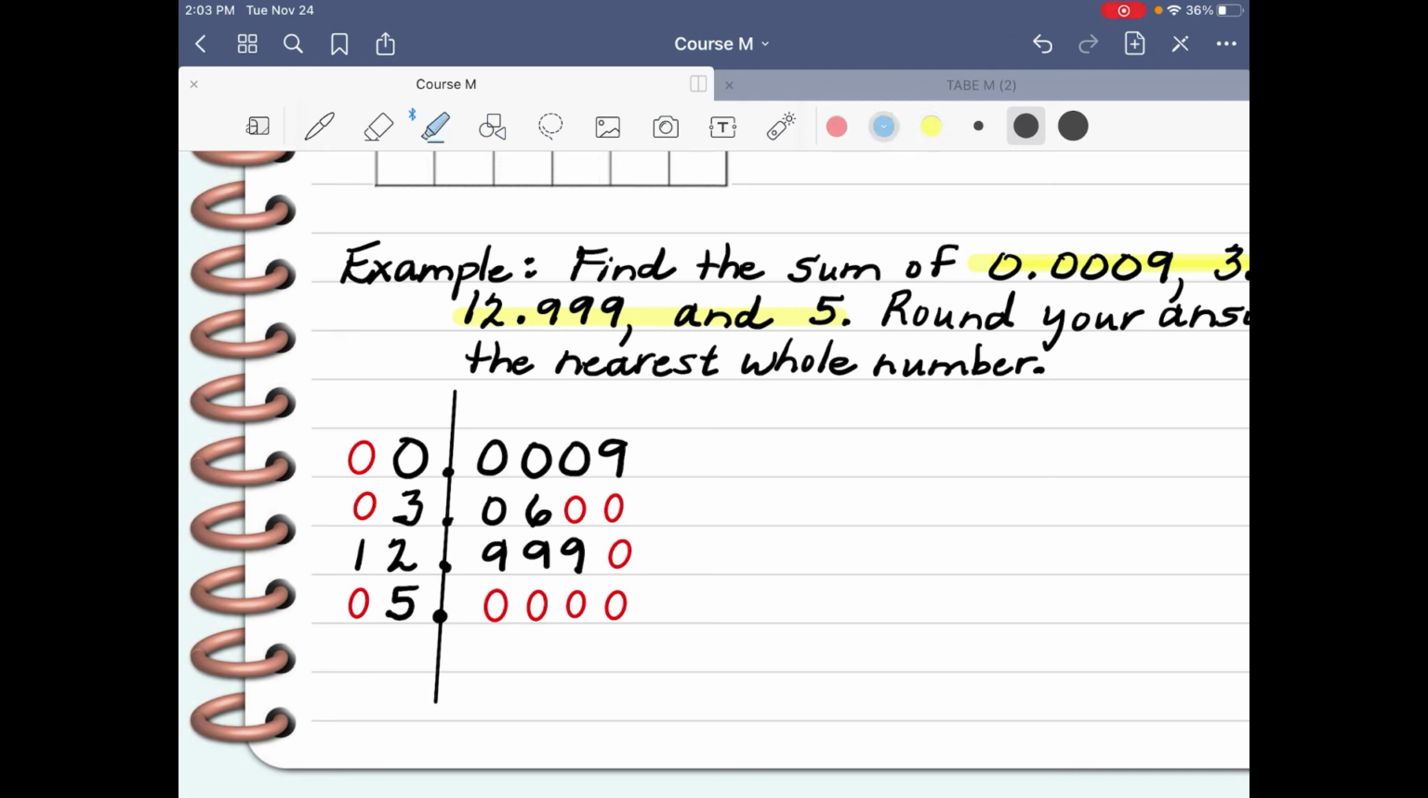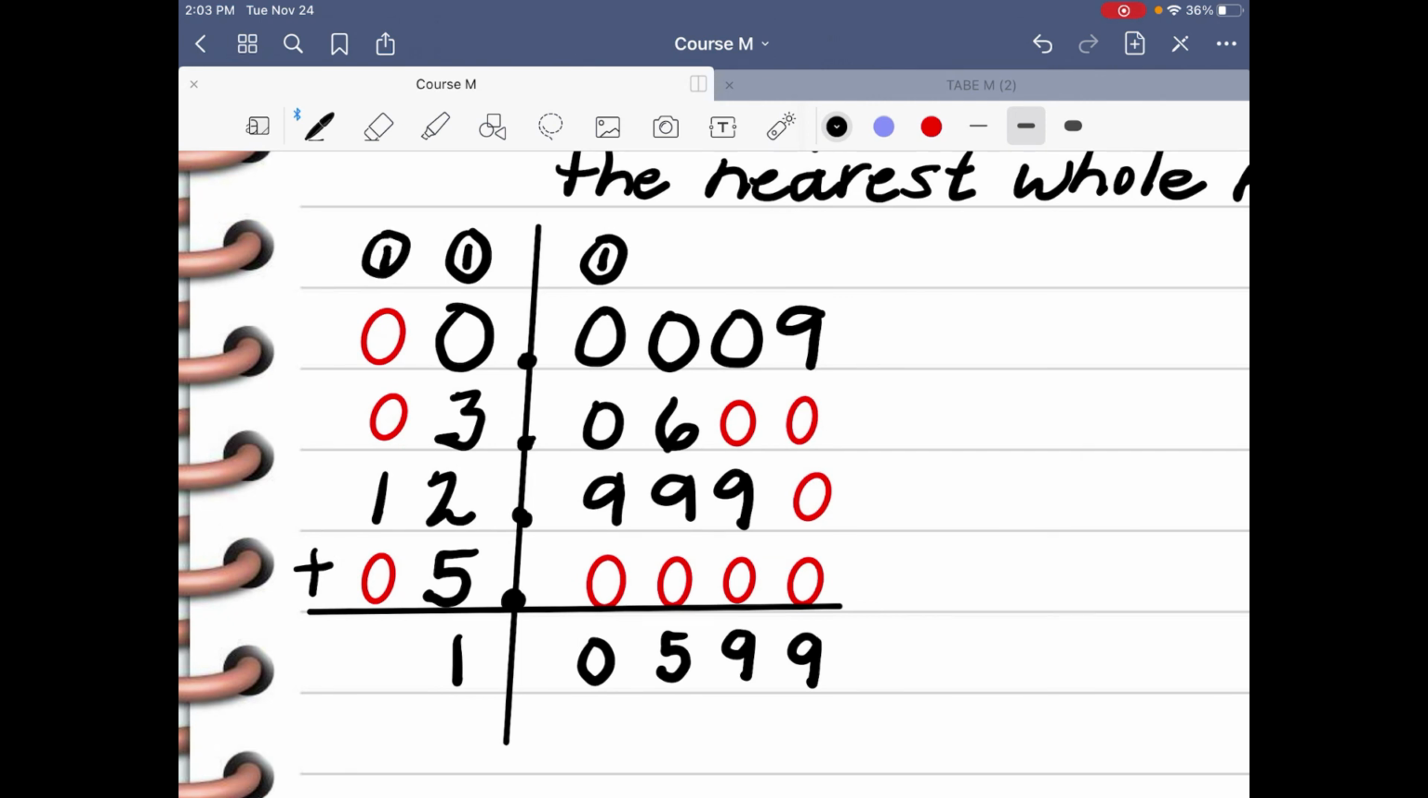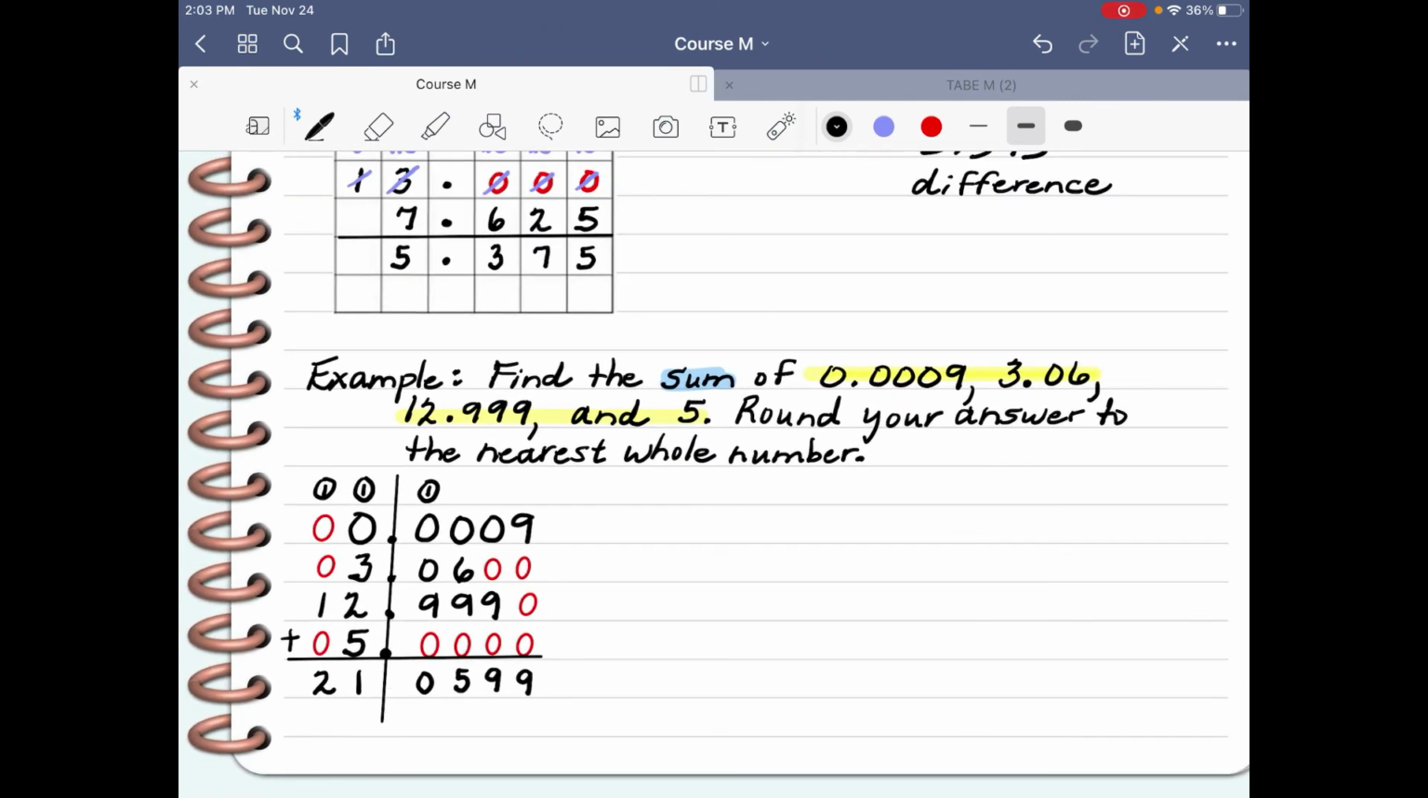Okay, the key word is sum. That means add. So let's find the sum. In this first column, I have a 9, a 9, 6 and 9 make 15, so I carry 1. 9 and 1 make 10, so I carry 1. 5 and 5, 10 plus 1 more is 11, so I carry 1. And that leaves me with 2. So let me check this before we do any rounding. You don't want to do the rounding on the wrong answer.